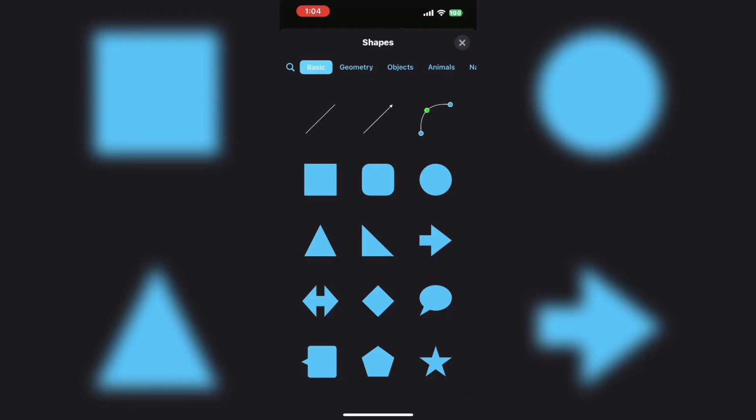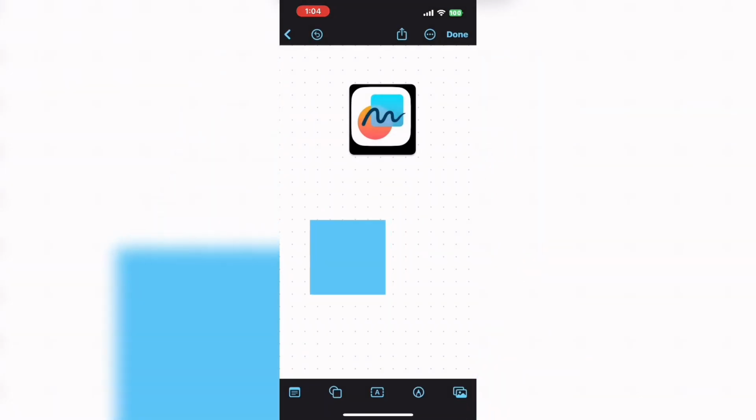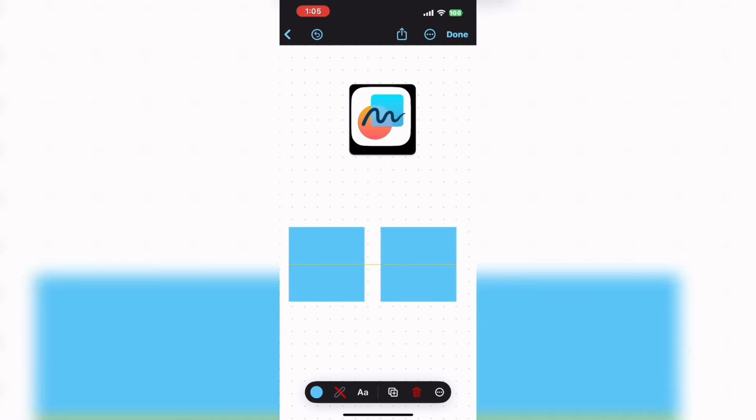You can move all elements within Freeform around the board. Tap on basic and choose a basic square. I need two of them because I'm going to take two of the colors from the Freeform icon, the red color of the circle and the blue color of the square. Each one of these will be given a custom color.